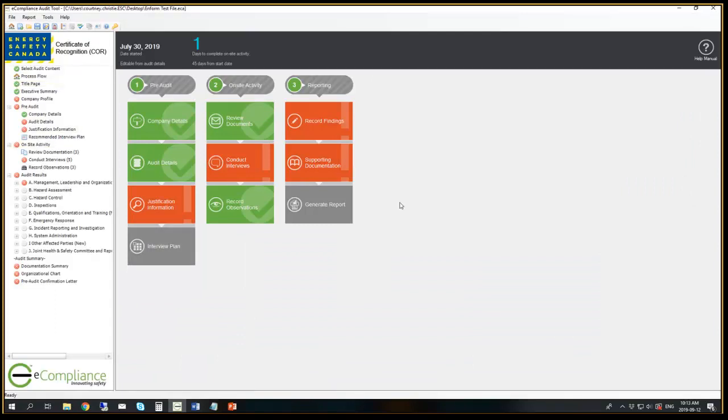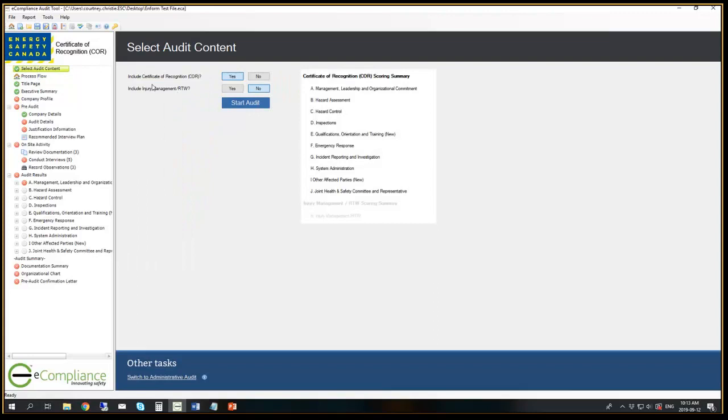In your audit, the first page that it will normally open to is the select audit content. If you're doing a baseline, you still must pick include certificate of recognition. That will download all the audit questions. I've had some people just click no and then they call and say, where are all the audit questions? And then include injury return to work. That's only for BC companies who currently have that program. If you wanted to do that on your own, you can, but we just won't do it through QA. Okay, so then when you select the ones you want, you just click Start Audit.